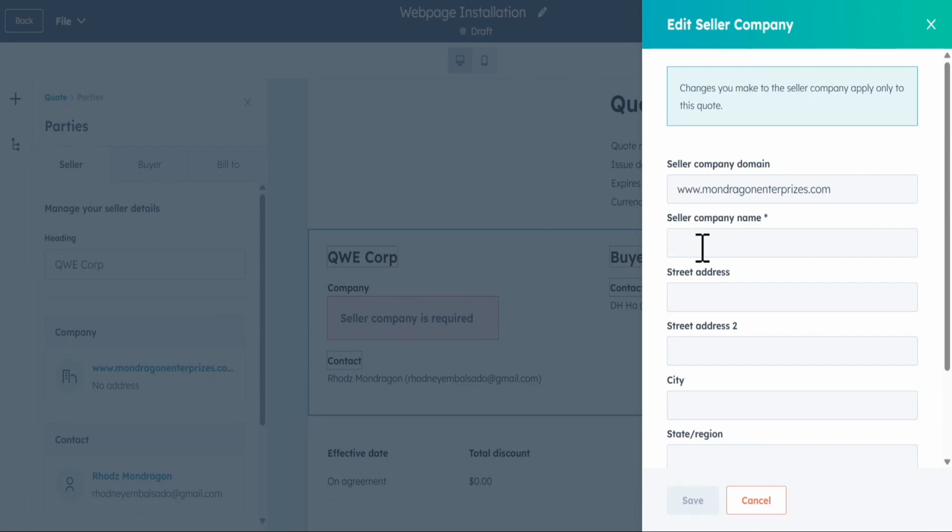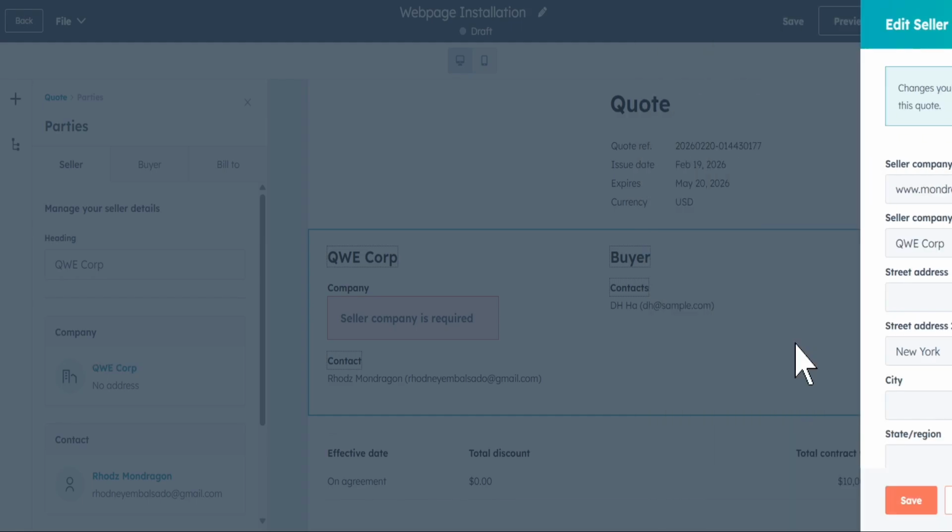Click the company name and complete the company information so addresses, branding, and other key details populate correctly on the final quote. When everything looks right, click Save. From here, click Share to generate the shareable version. Choose Send Quote Email to deliver it directly to your contact's inbox with the secure link.